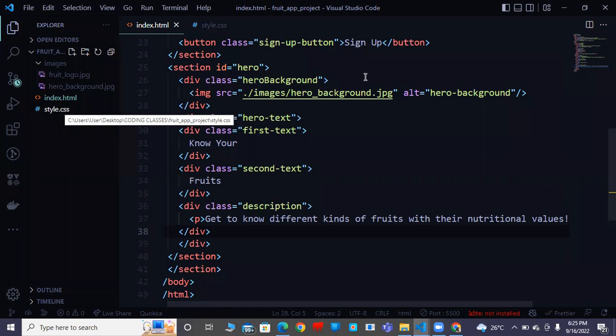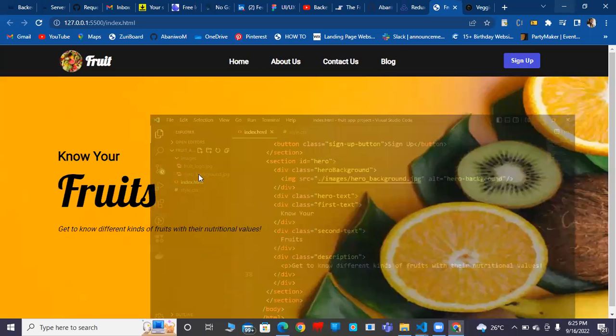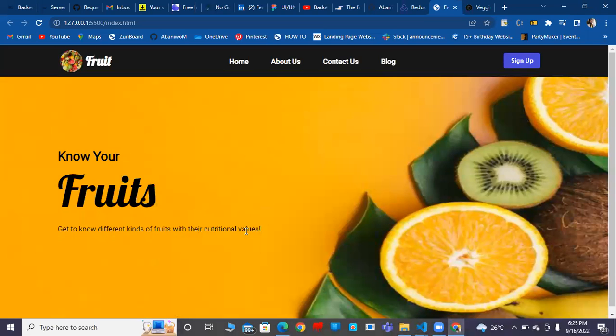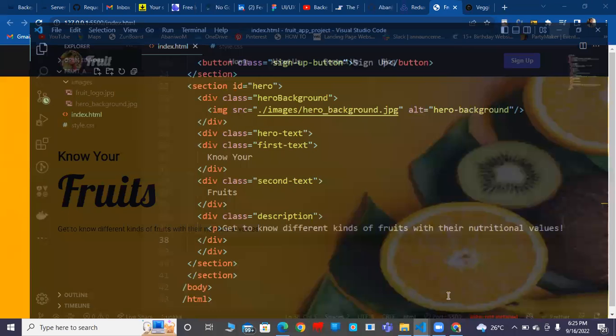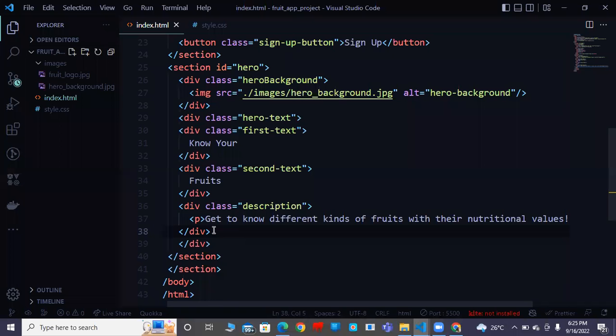Okay, so what else can we add to this? I would have loved that background to work, so I will see how it goes, but I don't know why it's not applying the background. Hero text description. Okay, let's change this name to something else. Let's say cover.